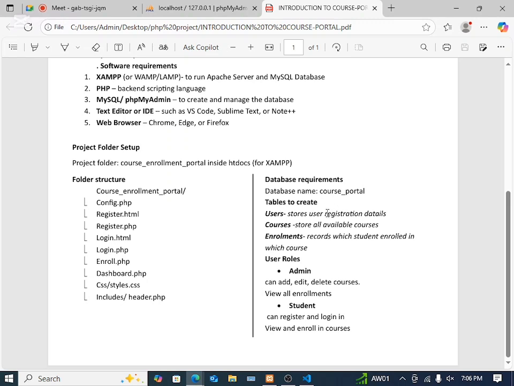Then the tables to create. We will be having users, to store the user registration details, such as email, password, username. We have courses, to store all available courses. Then we have enrollments, which records which students enrolled in which course.